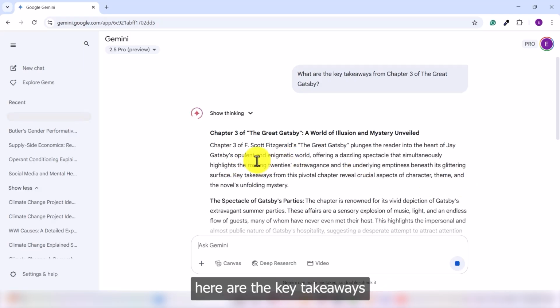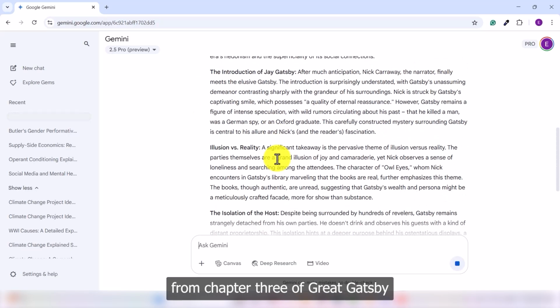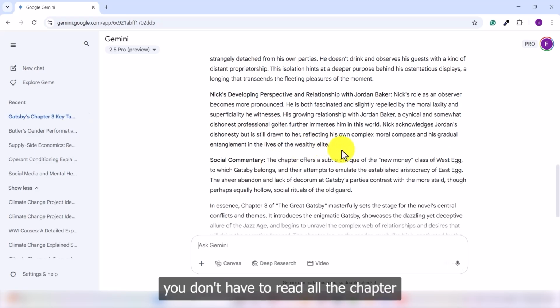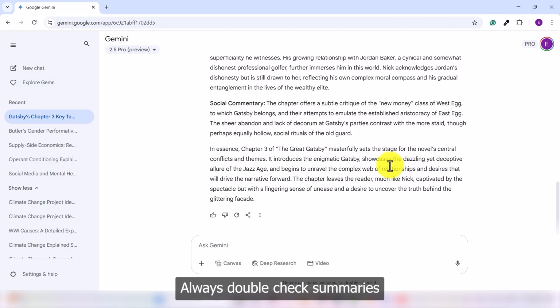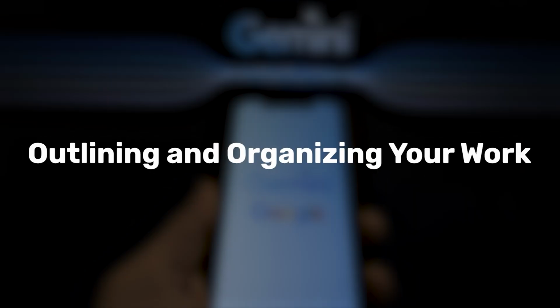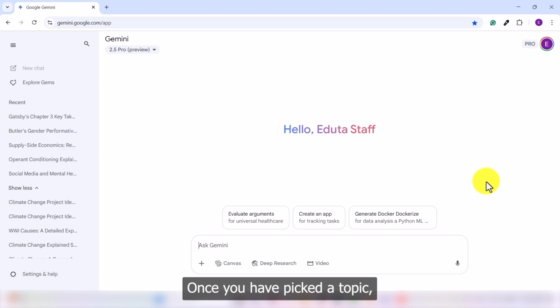Here are the key takeaways from chapter 3 of Great Gatsby, and you don't have to read all the chapter, and you have all the summary in here as well. Important. Always double check summaries against your original sources. Gemini helps you get the gist, but it's not perfect. Outlining and organizing your work. Once you have picked a topic, you can use Gemini to help structure your ideas.